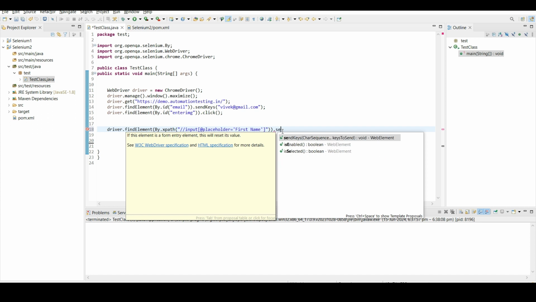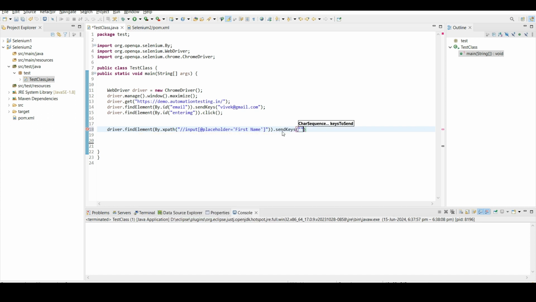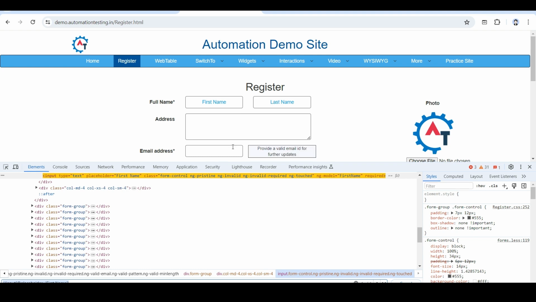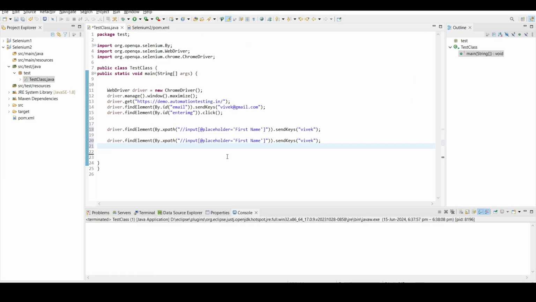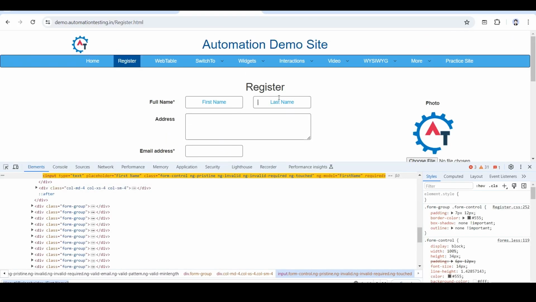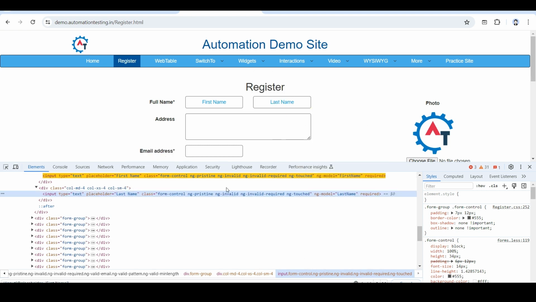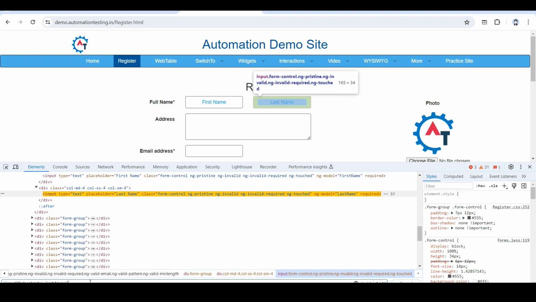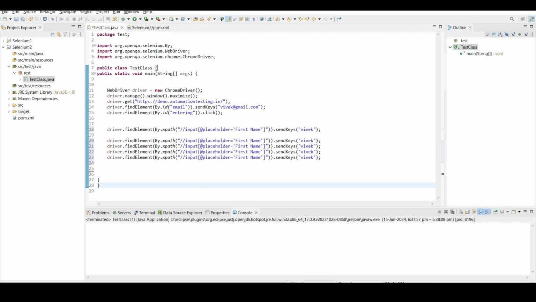And I'm going to pass the name with sendKeys, and semicolon. Again, I need to do it for how many? One, two, three, four. So what is my second one? It's last name. So same XPath, just the name is changed. Okay, let's check whether it will select it or not. Yeah, it's selected. I'm going to paste it.